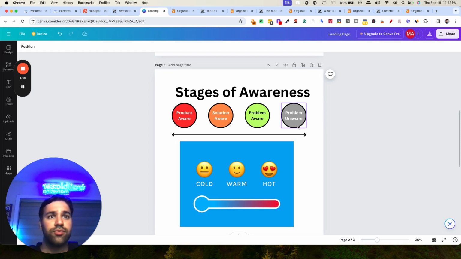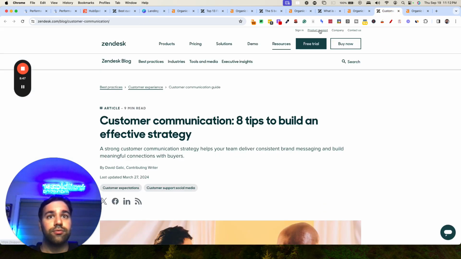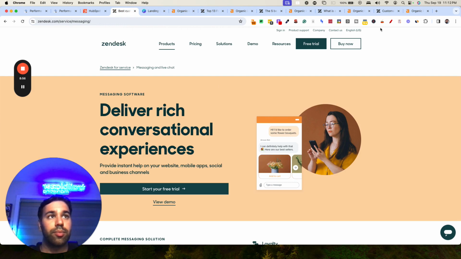So the final stage of awareness is problem unaware, and people at this point are not familiar with the business category, and they're just thinking through if they actually have a problem worth solving, right? So this is really high up in the funnel. It's not really hot traffic, but the benefit over here is that you can potentially tap into a ton of visitors every single month. And this example from Zendesk is really good. They basically put together this post on customer communication, which is still relevant to their product, which is a customer messaging platform.